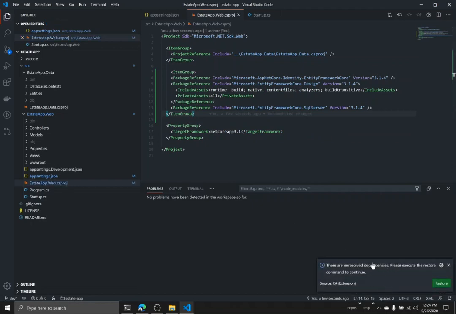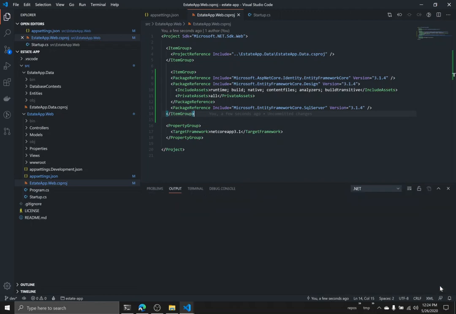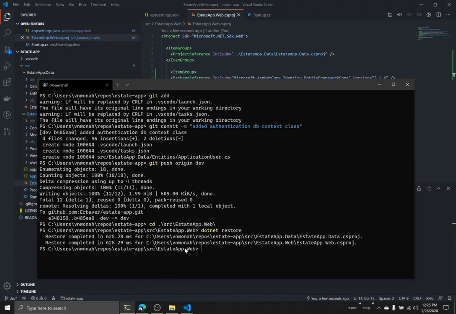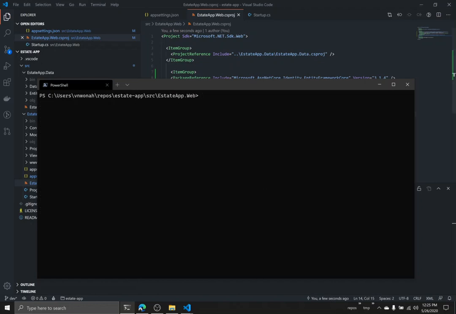And it tells me, oh, there are some packages that I haven't restored. Do I want to restore them? And I say restore. If that doesn't pop up, you can simply come to your command line. You go to the folder, cd estate app, cd src/estate app.web, and then you run dotnet restore. Alright, great. So I've restored those packages.